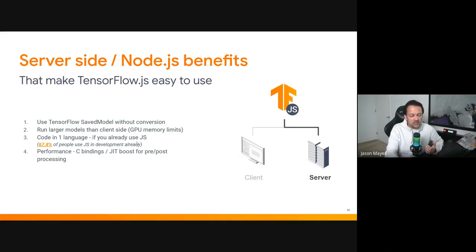Now, the flip side of it, of course, is running on the server side, as I said, in Node.js, and there's some advantages of that too. And there are situations you want to keep running on the server side. The first reason is that you can use a TensorFlow saved model without conversion. So if there's some cutting edge research that came out, it might only be available in the saved model format right now. And you can use that on the server side very easily.